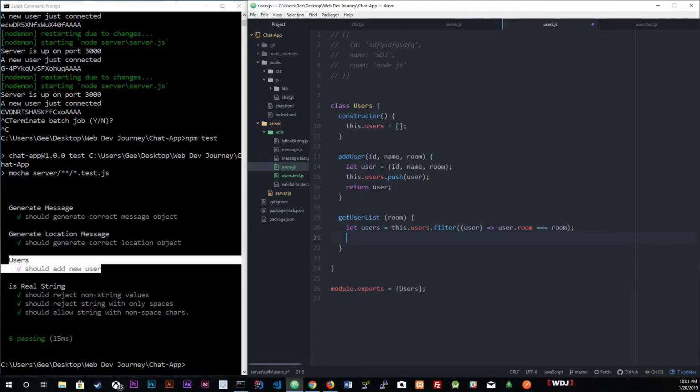And then we're going to do another variable. This is going to be called namesArray. It's going to be set equal to users.map, user, user.name. Let me explain what's going on right now, but let me just return namesArray, just like so.